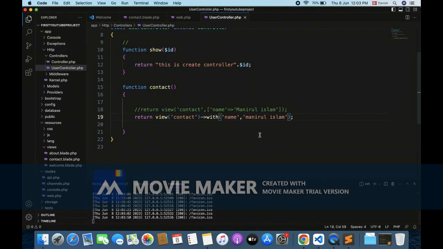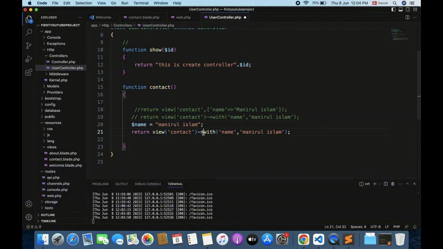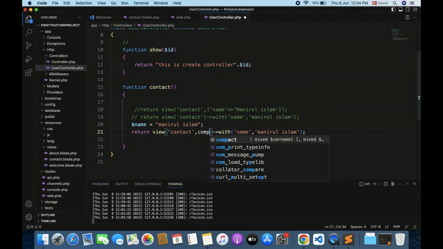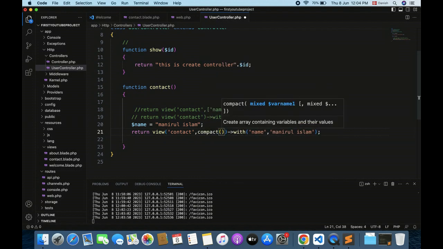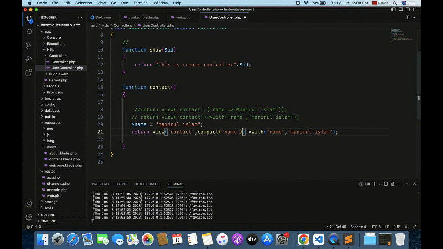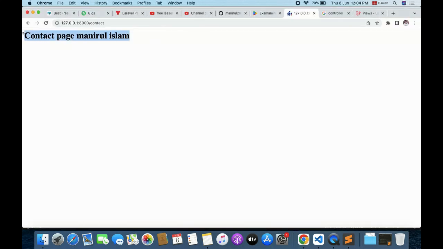Now I will use compact. For compact, I'm going to copy this line again. I have to pass some data, suppose like my name, Monirul Islam. I will use compact and call just the name, and I will remove all the with functions. Now if I save, you see it's working the same thing.